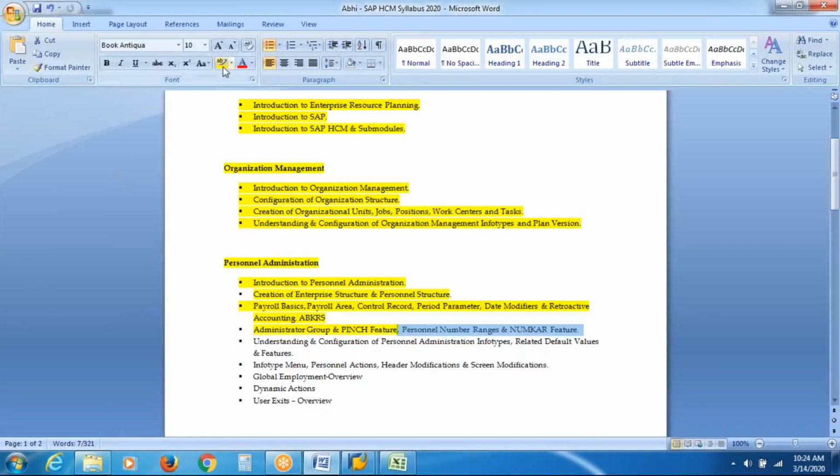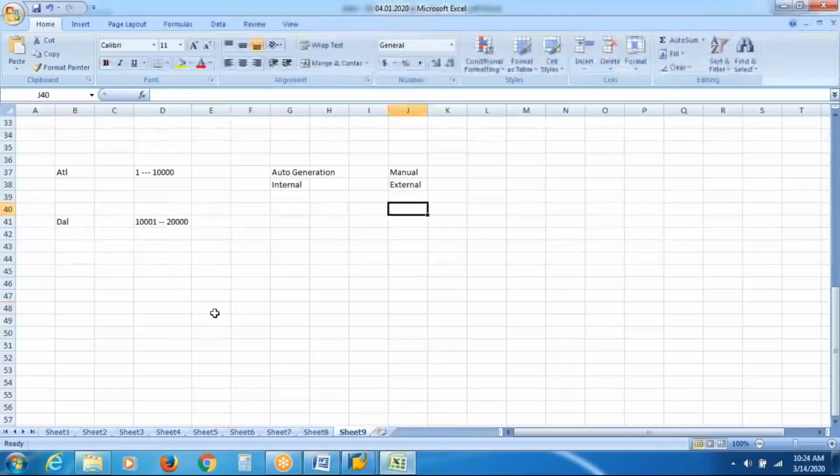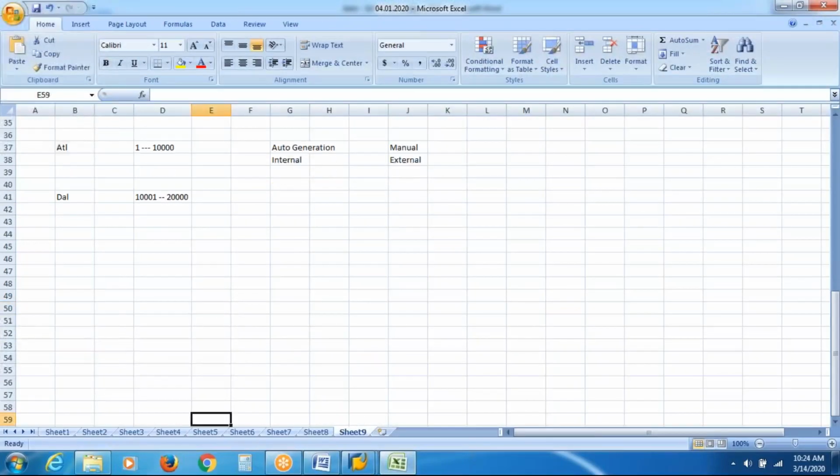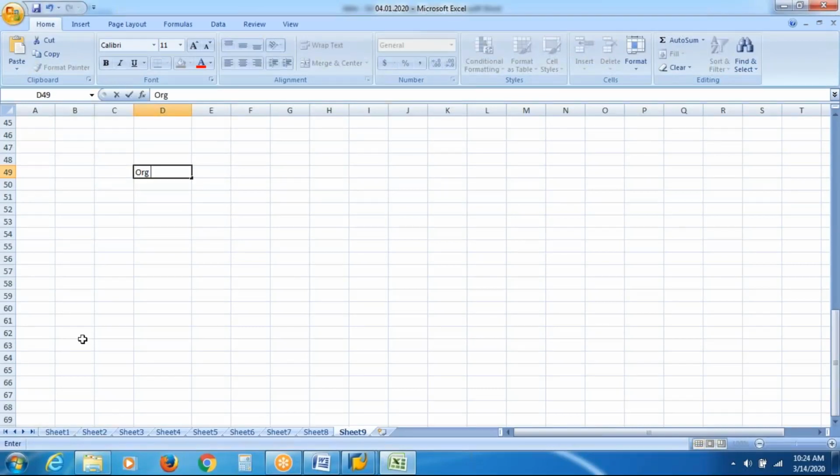Now, let us go ahead and hire an employee. Now, let's do a quick recap of what we have done till now. The first thing we have done is we have created the org structure. That is the physical structure of the company, in which we have defined the organizational units, jobs, positions, etc.